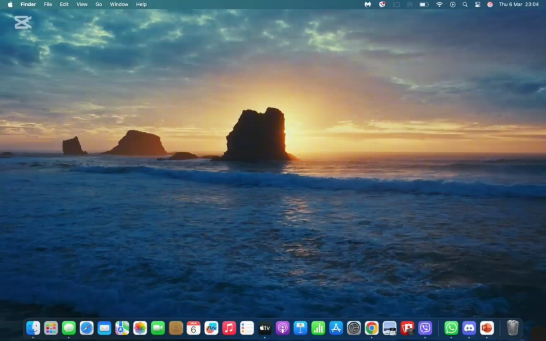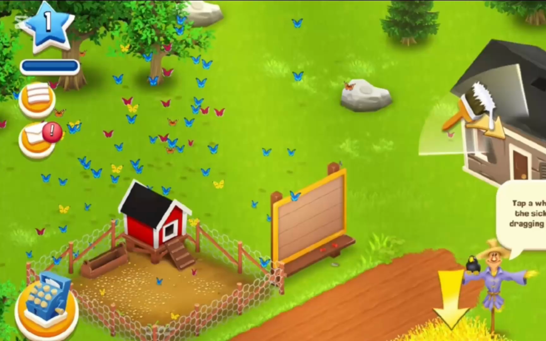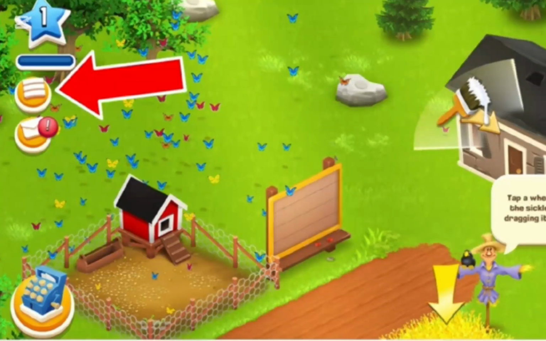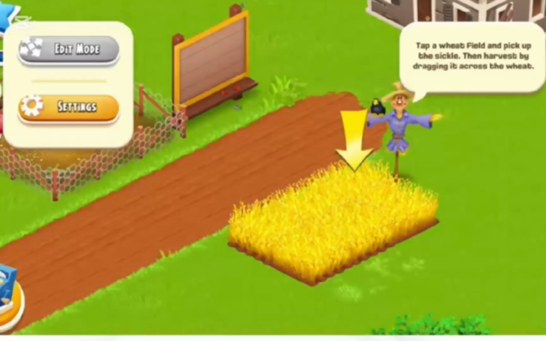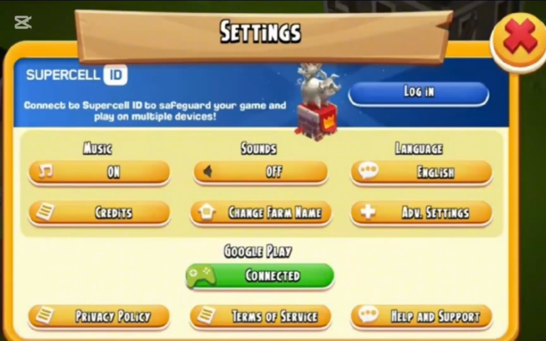So for this, all you gotta do is simply tap open your Hayday on your mobile phone or your tablet. Once you open it, you will end up in this kind of interface. So now all you gotta do is simply tap on the three lines which look like a burger, and once you have tapped on it, you will get different kinds of options. So simply tap on the option called settings. Once you tap on it, you will end up in this interface.